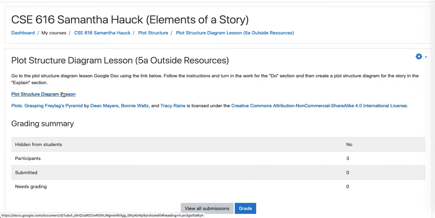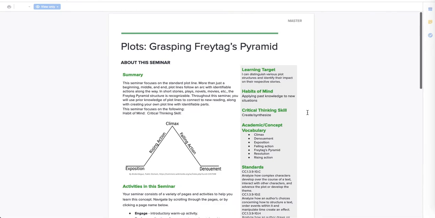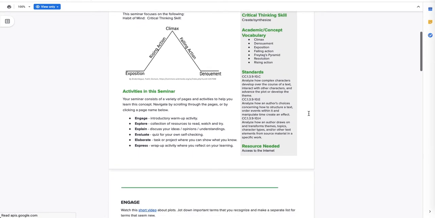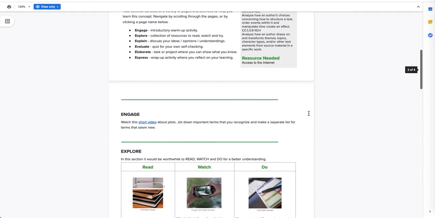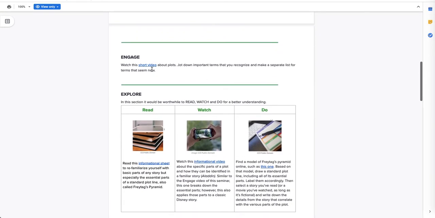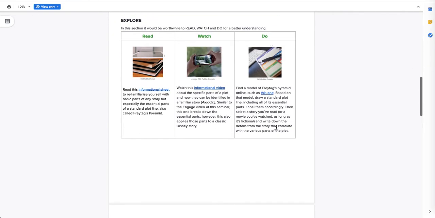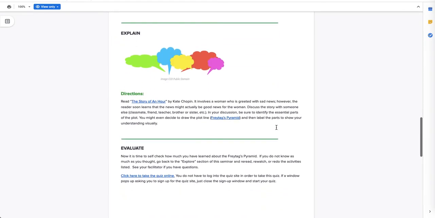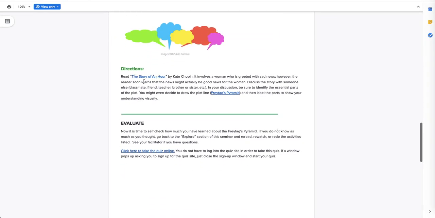I found this on an open source site. This is something another teacher created, but I really wanted to use it because I thought students would really benefit from it. So it gives them a list of things to do. So they're going to watch a short video, they're going to read some stuff, watch some stuff, and then eventually they will do an actual assignment and they will turn that into me. And so it gives them directions.